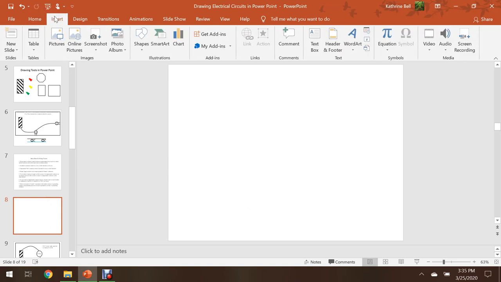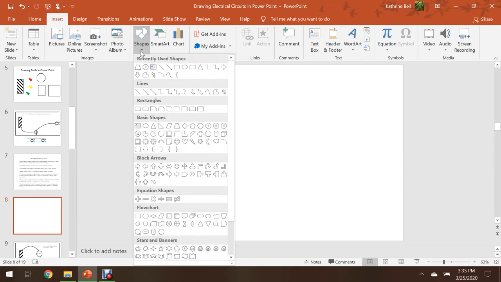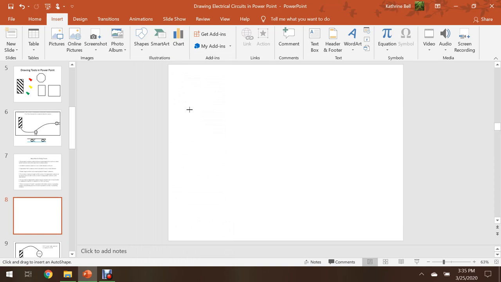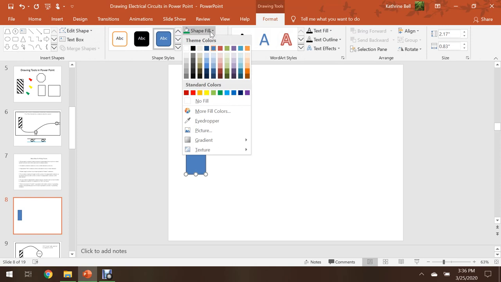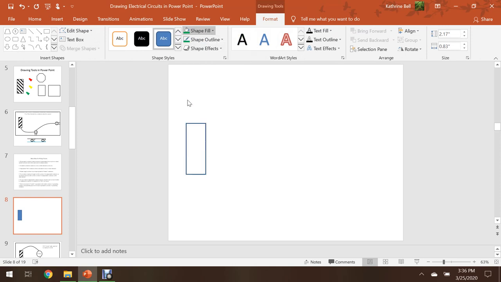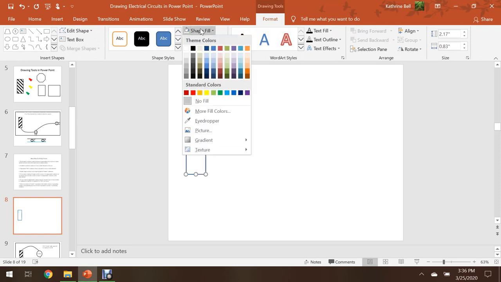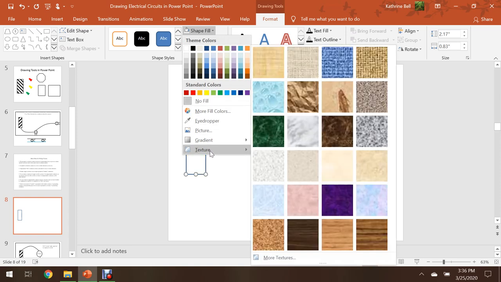We're going to go to Insert, Shapes. We're going to select the rectangle by clicking on it. We've got our crosshair available to us now. And we're going to draw us a service entrance panel. I'm not going to draw this quite as large as I did before. Now we want to change our shape fill. First thing I'm going to do is go to no fill. Then I'm going to go back to shape fill. I'm going to select texture.